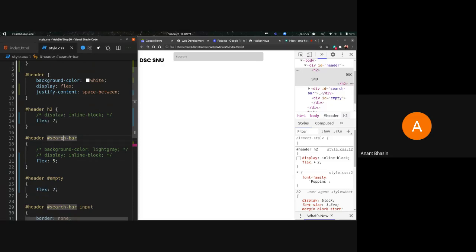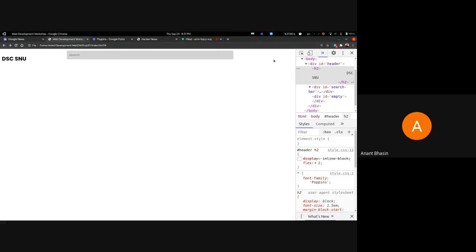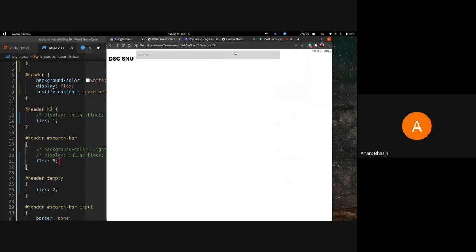What if we write 1 instead of 2? So let me just make it 1. Now the total will be 1, 5, 2. So 1 plus 5 plus 2 is 8. So now the H2 will get 1 upon 8th of the width, the search bar will get 5 upon 8th, and the empty will get 2 upon 8th. So the empty and the search bar should increase in size widthwise, while the H2 should decrease. Yeah, both of them increased. The search bar shifted a bit from the right, and the search bar also became larger. So that's what happens.